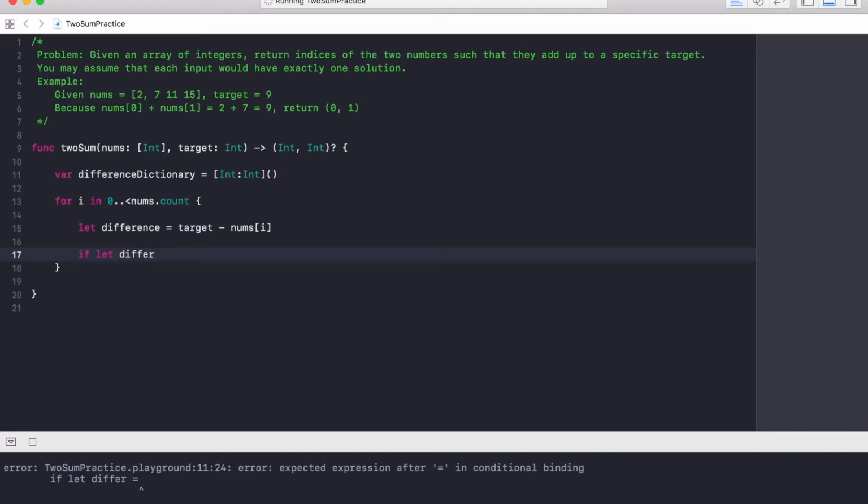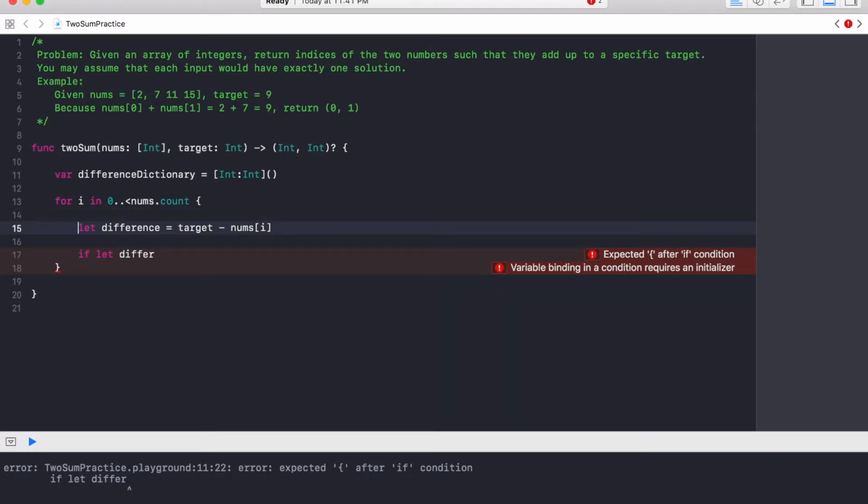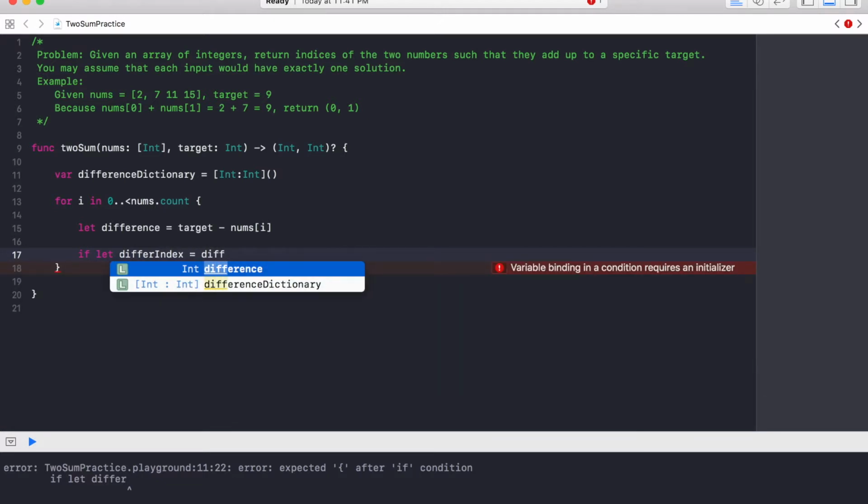So we can see that the difference is what we're trying to find: the difference between the target value and the current value in the array. Whenever we find a difference, we want to check this first thing here. We just put it there first, and we're going to use that later down below. So currently we are trying to grab the difference value. I would probably say a different index that equals the difference dictionary.